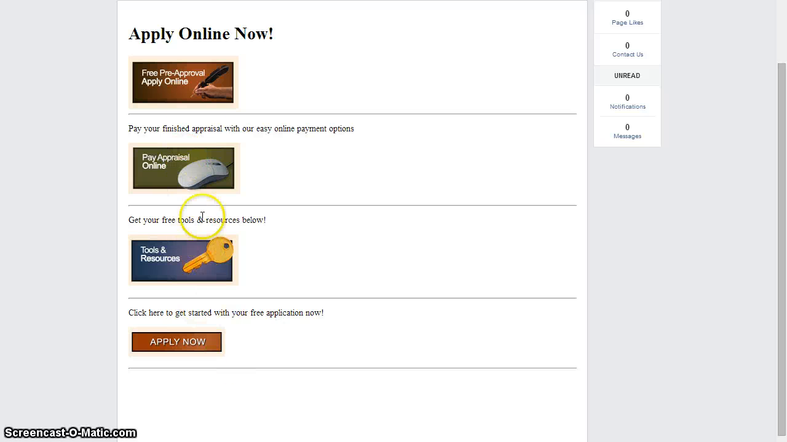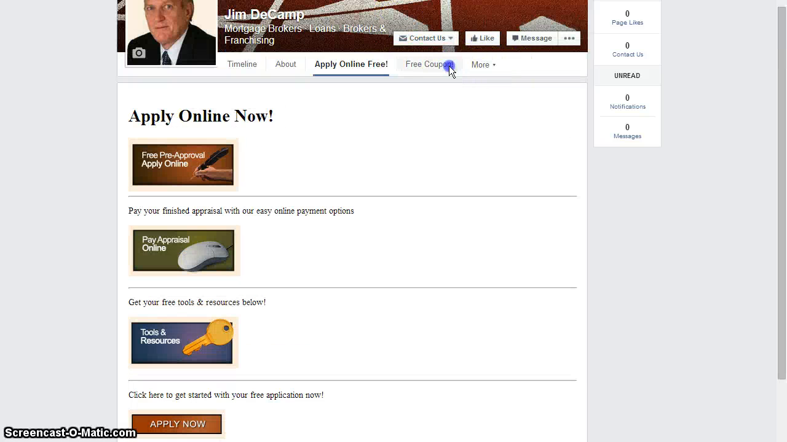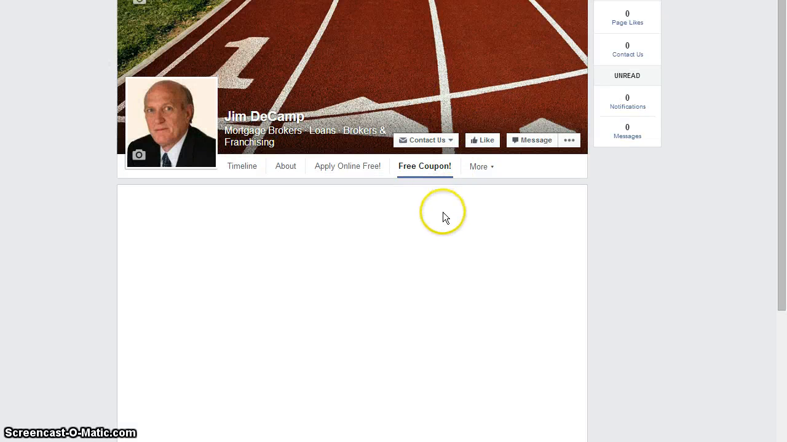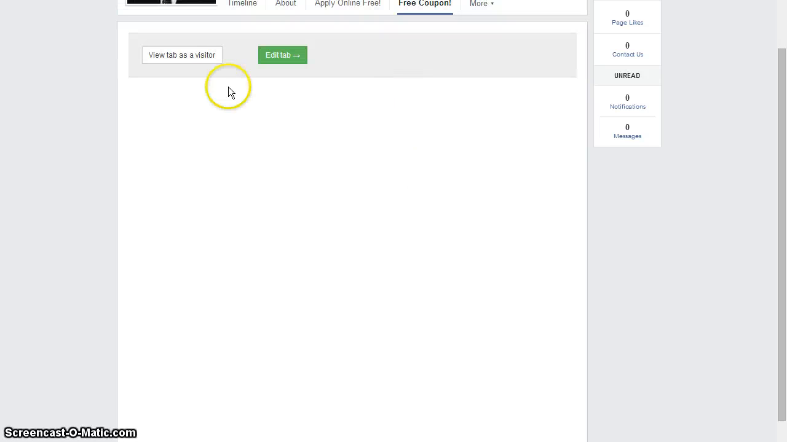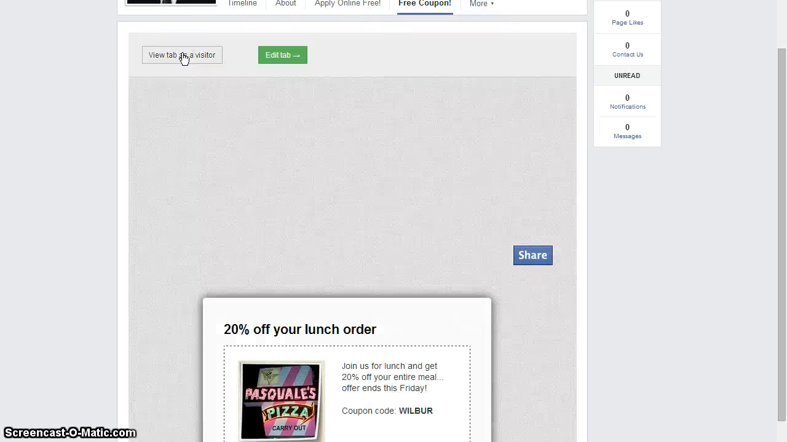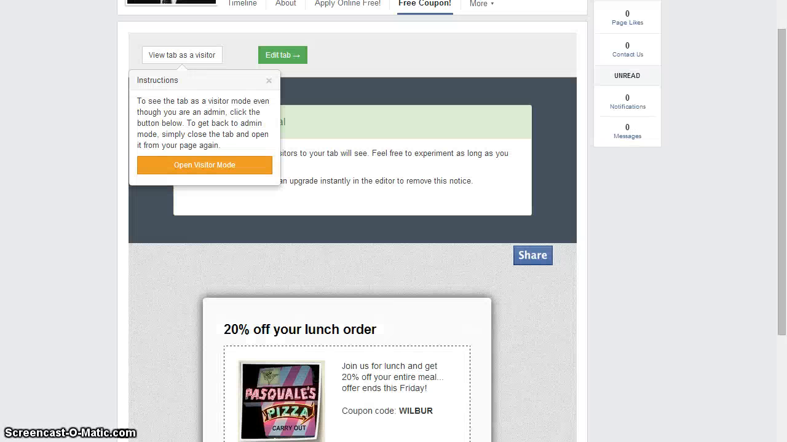So you can kind of get the basic idea of things that we could do. Just go to the tools and resources and whatnot. So let's move on to some of the other apps because I am running out of time. 2 minutes left. Maybe I'll have to do another video. Here's an app about a free coupon. I need to view it as a visitor again, but it's a way to give people on your Facebook page a coupon.